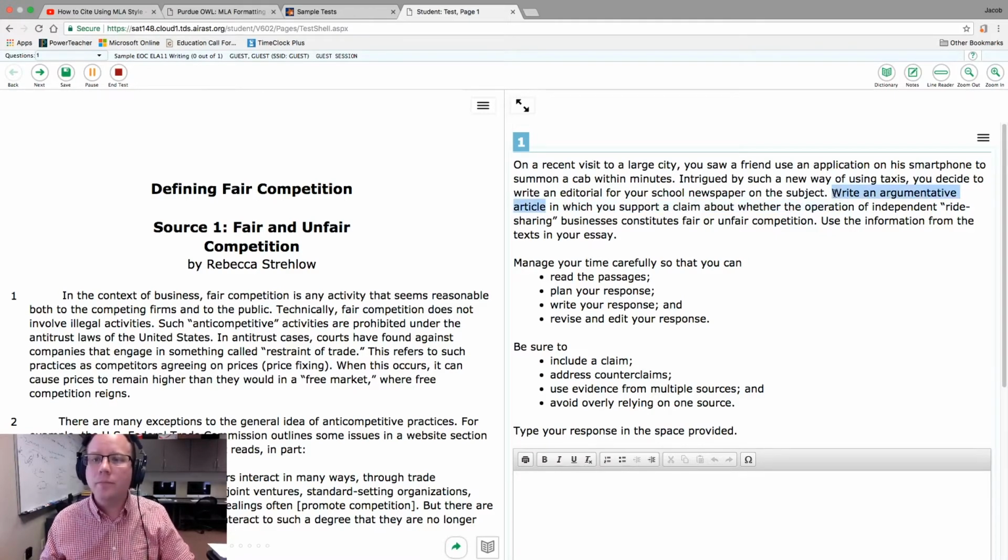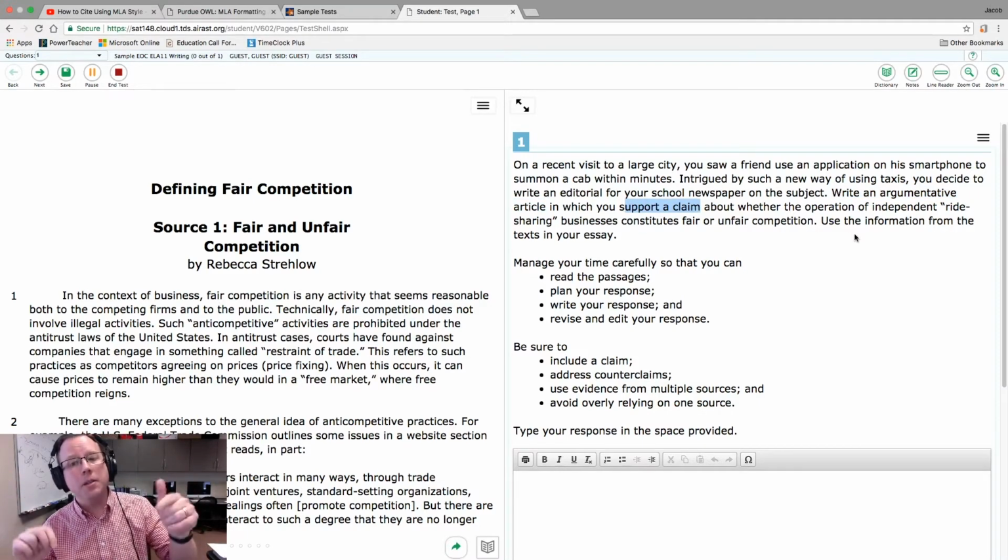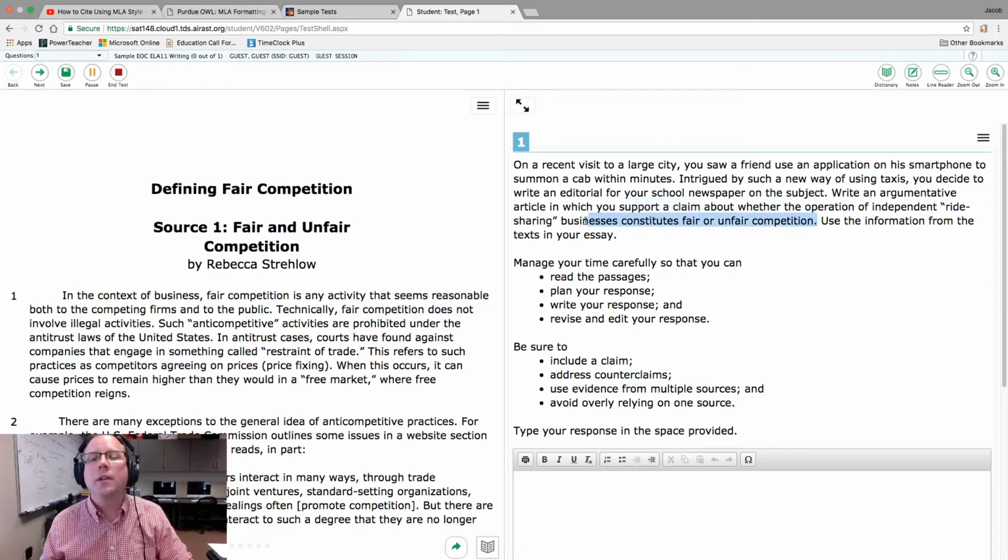Again, it's using another term. This editorial is going to be argumentative, meaning you're trying to be persuasive, "in which you should support a claim about whether the operation of independent ride-sharing business constitutes fair or unfair competition." This is very complicated for the average student, I would assume. "Use the information from the text in your essay." So you've got this source over here to help you out, and it tells you to use that information.